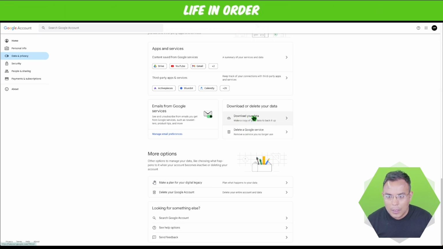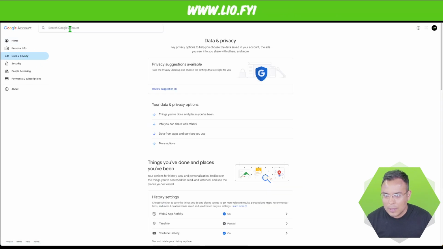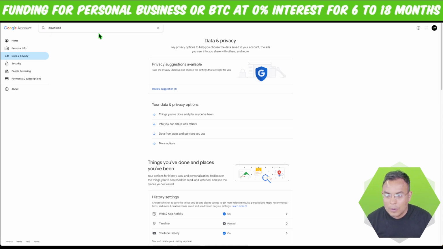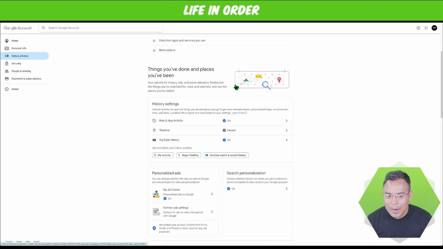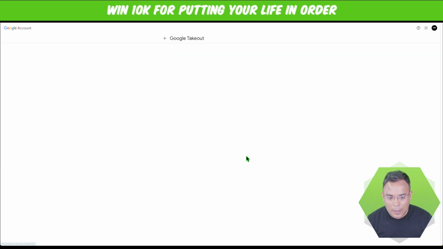I didn't actually test this, but you should be able to... okay, I guess there isn't. Just go to data and privacy and then say download, and that should give you, sometimes it's crappy, I know. As you can see here, crappy. All right, whatever. Scroll down, not that far anyways. Click on download your data.